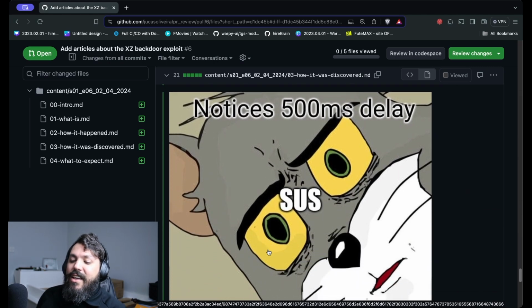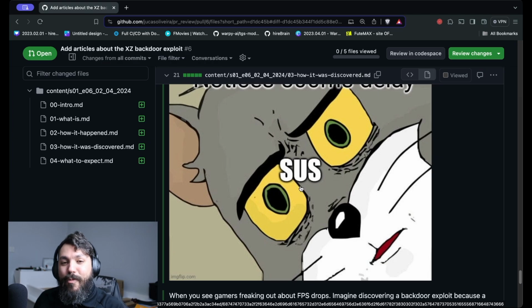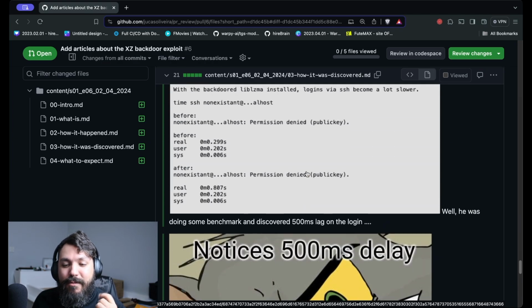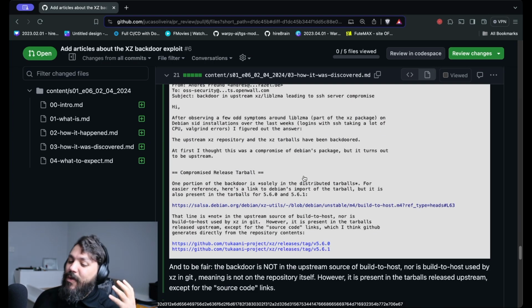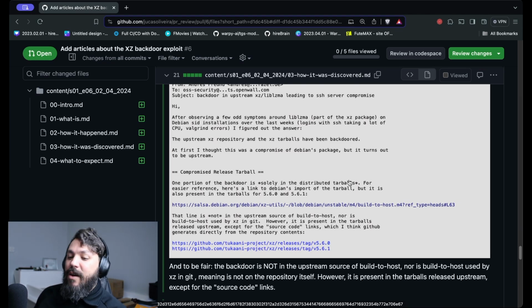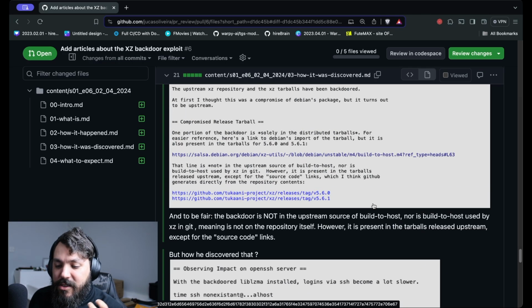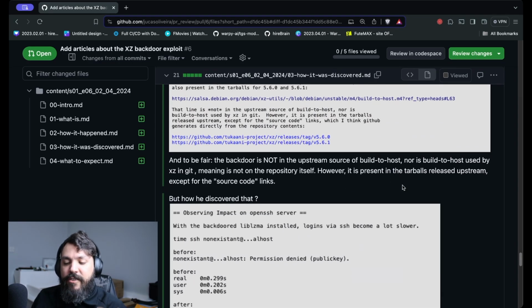And you know, when you see someone complaining about FPS drops on a game, and they go crazy. Imagine this guy when he saw a delay of 500 milliseconds on his OpenSSH login benchmark. Okay, this guy deserves some credit here, guys, because I wouldn't be able to do it. I wouldn't be able to catch that, that's for sure.